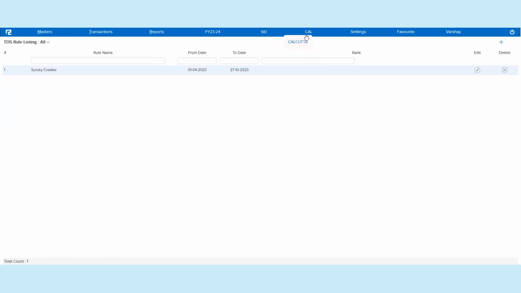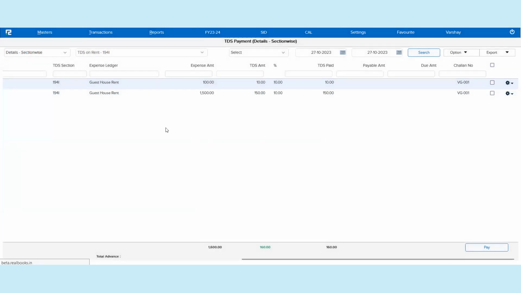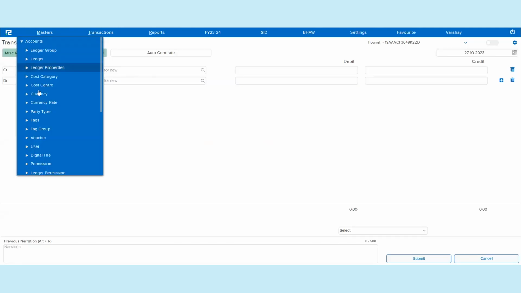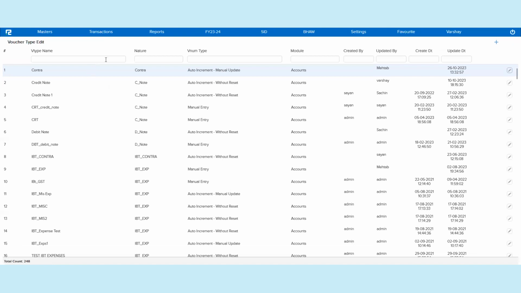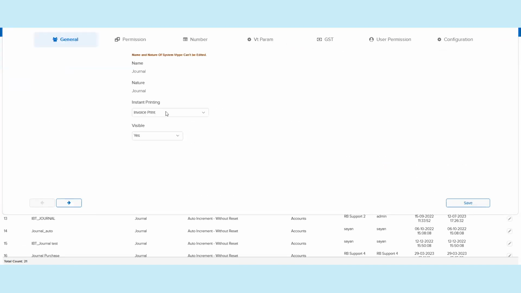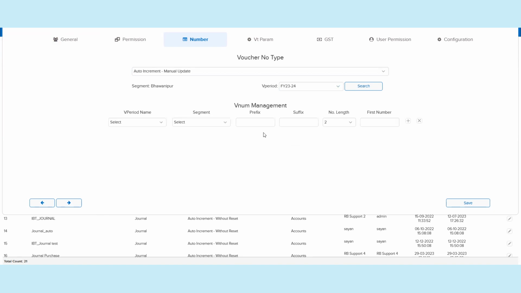So as you know, we have already created the rule as like under sundry creditors, and few entries were also done. So what I will be doing, I want to do the same entry in my Bhavanipur segment also. So I will be switching the segment and I will be putting one transaction. We need to go to masters, account, voucher, edit, journal. Since I'm in my Bhavanipur segment and my numbering, if I go in 23-24, I don't have any numbering over here.